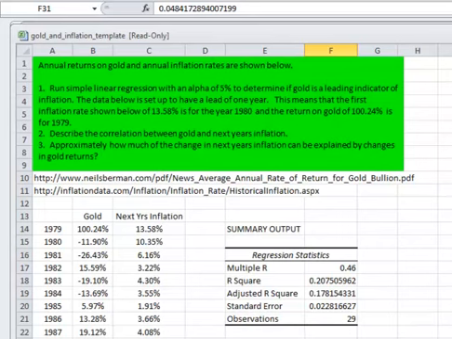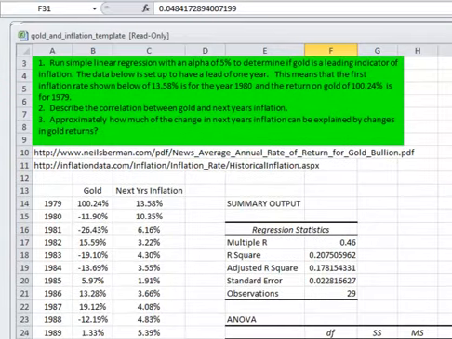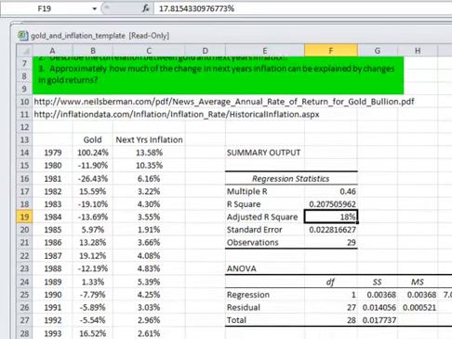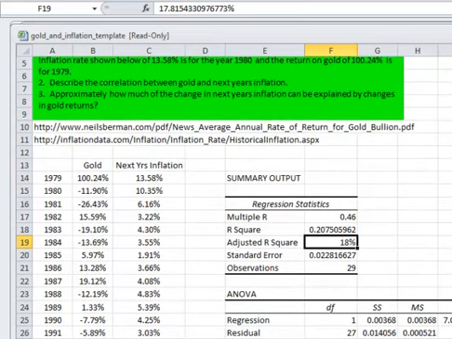The next question then says, approximately how much of the change in next year's inflation can be explained by changes in gold returns? Well, I'm going to look to the adjusted R squared for that, and I'm going to format that as a percent, 18%, and on the screen that is in cell F19. So that tells me that approximately 18% of the change in next year's inflation can be explained by changes in the returns of gold for that previous year.